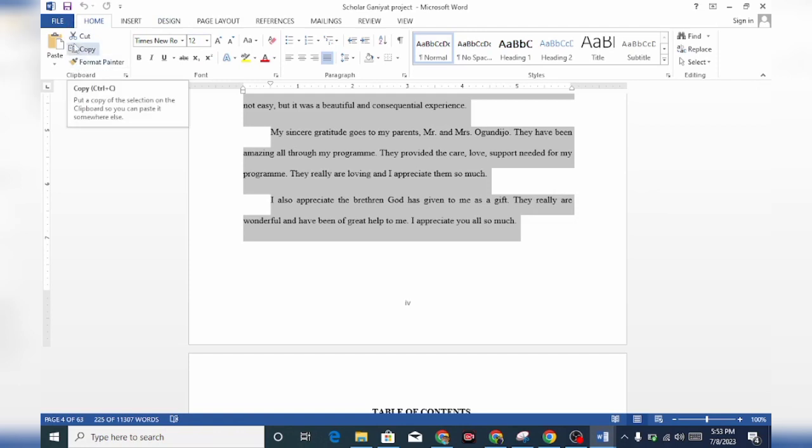Okay, let me just quickly explain it. This copy is to duplicate something, like it's going to remain on this file and it's going to be in the same place we want to paste it. While cut is going to take it away from this file we are taking it from, and it's going to paste it in the new file. So we don't need to cut it, we just need to copy it.